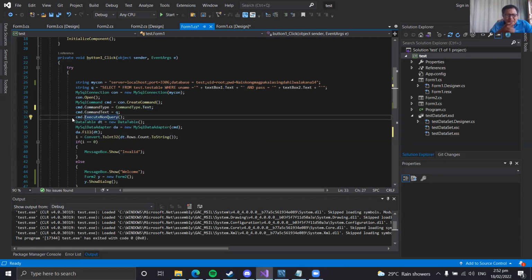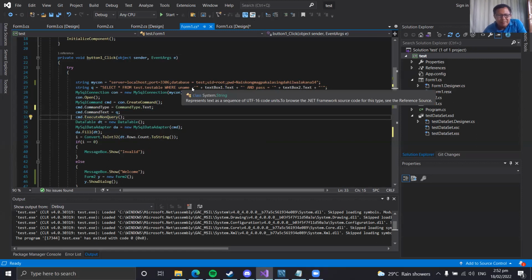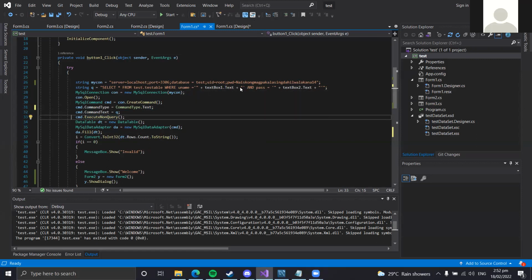Now, can you change that one? Your SQL string query, make the uname equals uname a parameter, so the single quotes go away. Comment out that whole line first, and then copy it to a separate line.